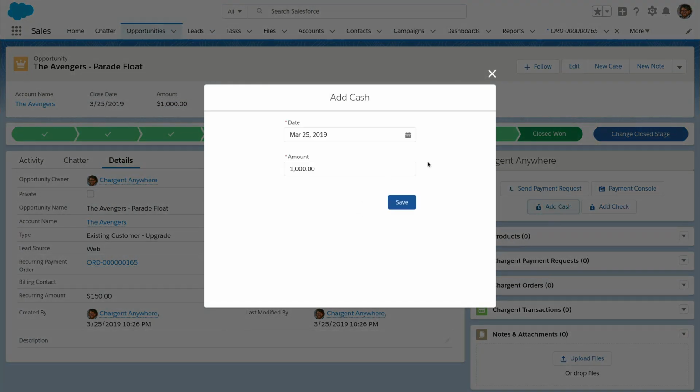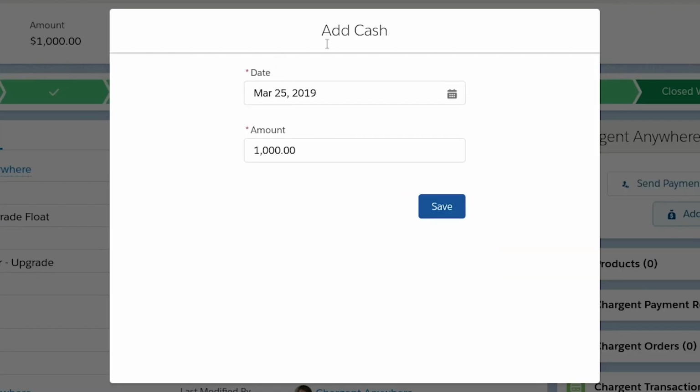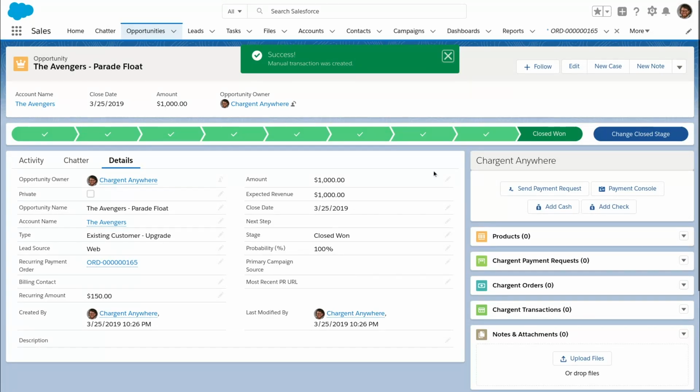Your users simply click the Add Cash button. In this case, we have just taken $500 in cash. The UI is intentionally simple. Just input the amount of cash collected, update the date if you need to, and click the Save button. Here we see the success notification in green.